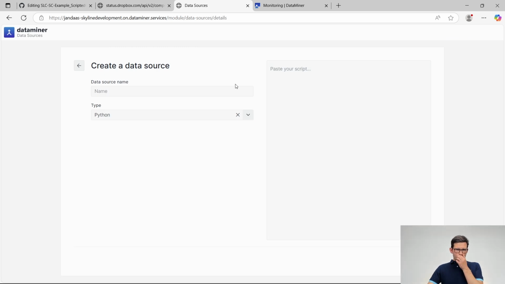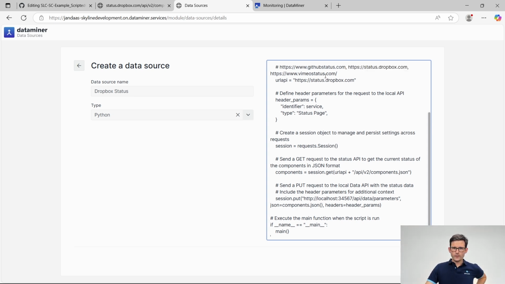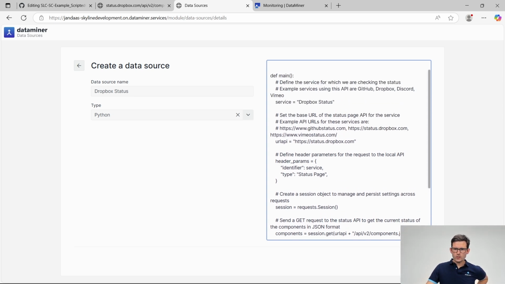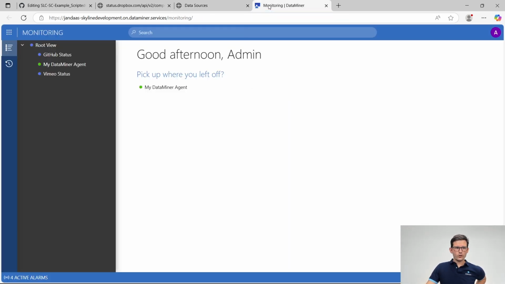Now I'll create a data source. This was for Dropbox, so I'm going to call it Dropbox status. I'm copy pasting the script that I just changed, so that contains my changes with the URL and the service changed. I'll create the script. It is a Python script, not a PowerShell. Create that. This is my new one. This morning I created those, but this is my new one. It's gonna kick in and it's gonna create the element for me.